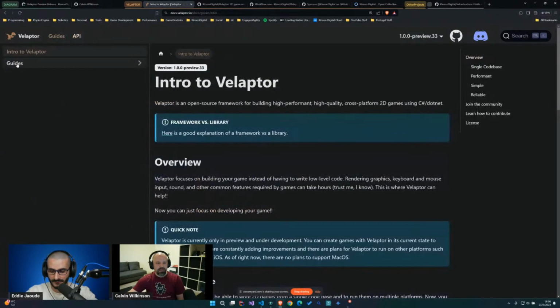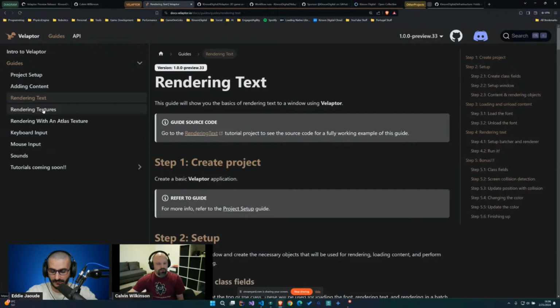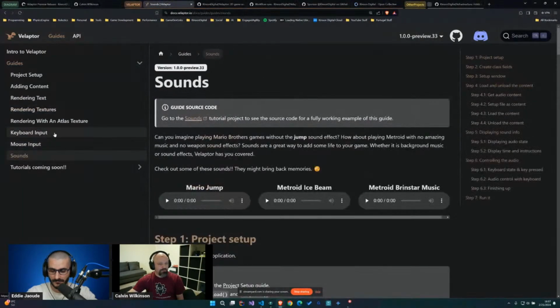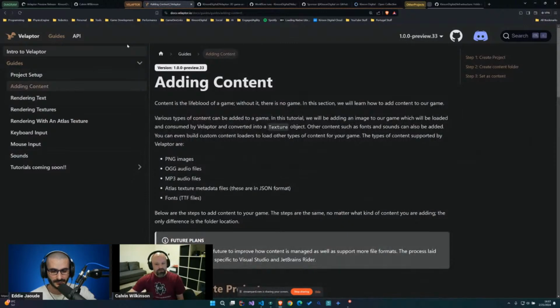But there are guides on how to get started. Everything from rendering textures, audio, keyboard and mouse input. If somebody is familiar with or has messed with MonoGame in the past, there is some familiar territory here. But the difference between Velaptor and any other kind of framework is the way that it's architected and the way that it's built. It's probably about 90% code coverage. So it's got a lot of tests and code coverage, so it's very stable.